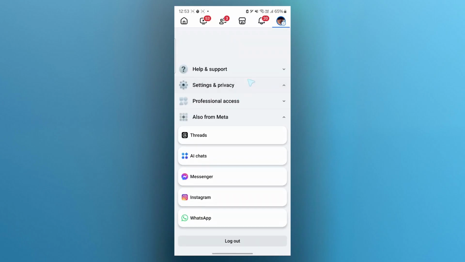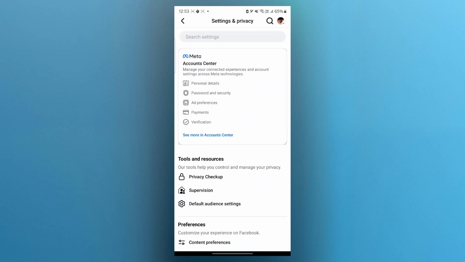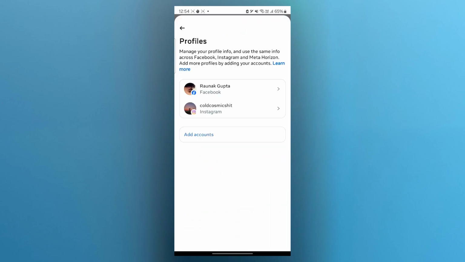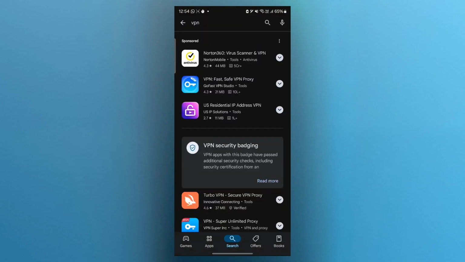After clicking on Settings and Privacy, you'll be on this page. Click on Settings. This will take you to this page. We'll have to click on Account Center button at the top. Now choose Profiles from this page. After navigating to this page, you'll have to go to Play Store and install a VPN.